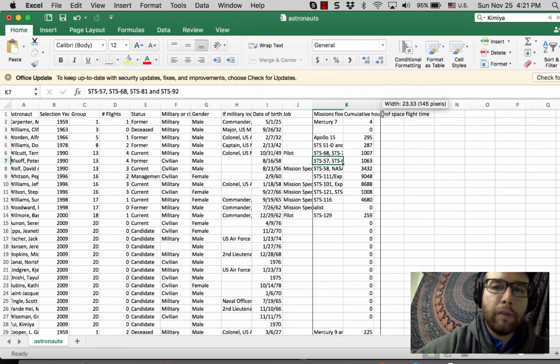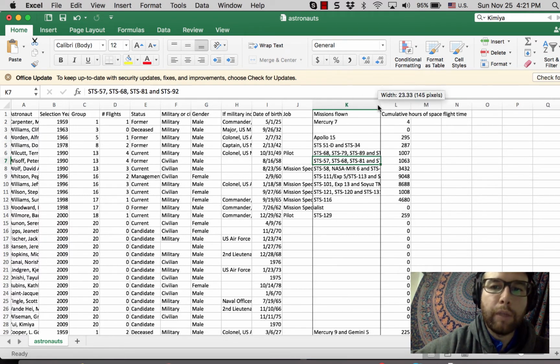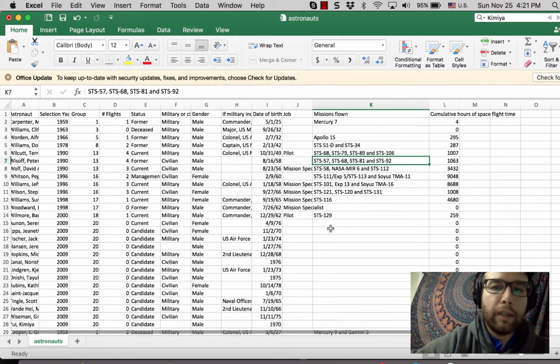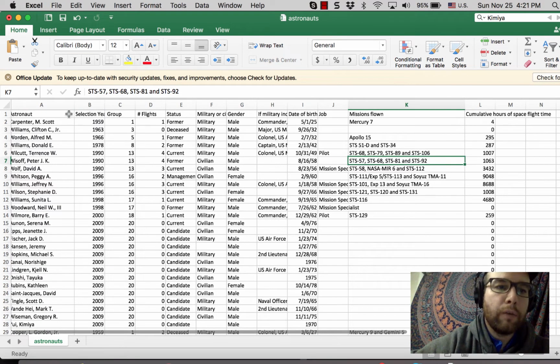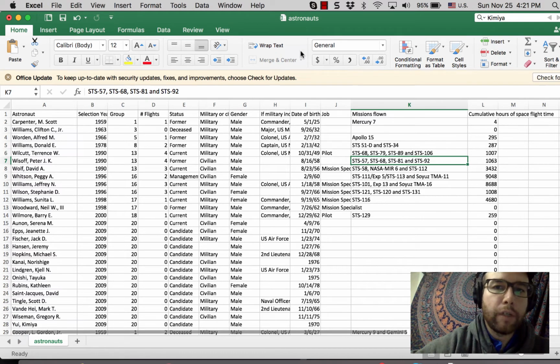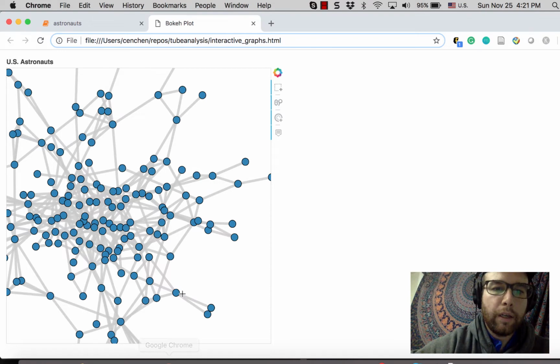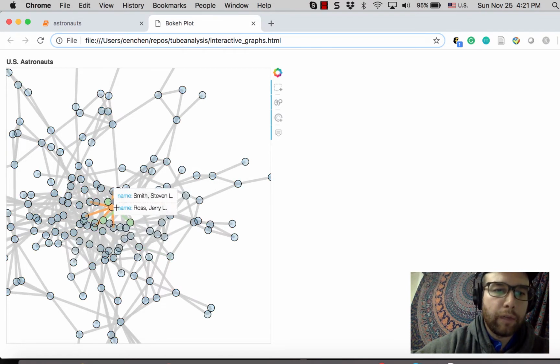You can see many astronauts have been on many missions. I took that information and connected the astronauts with the other astronauts who are on that mission via the name that was located here, and then plotted this network, where you can identify one astronaut and then see how they're connected.